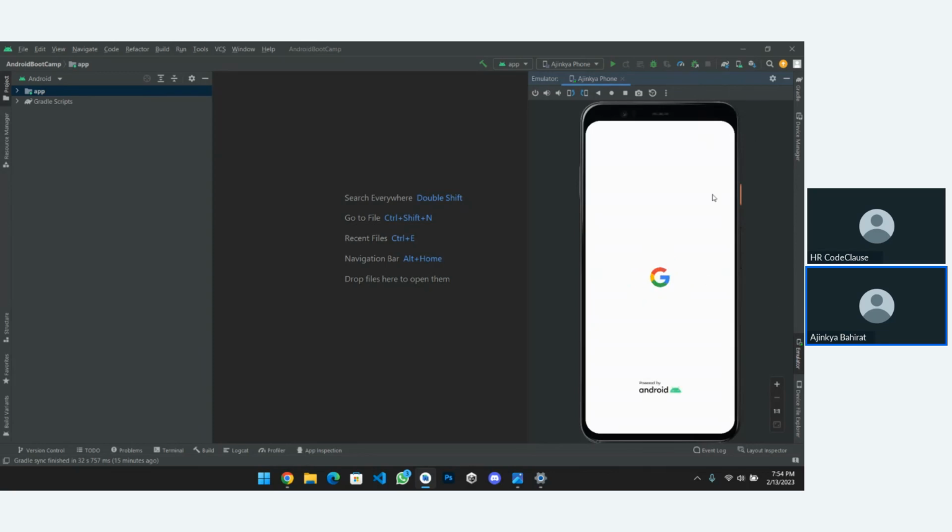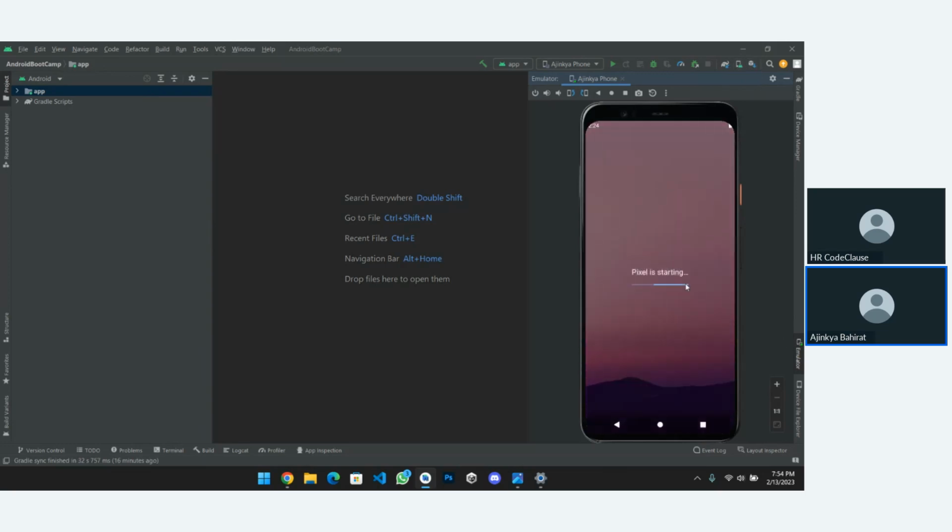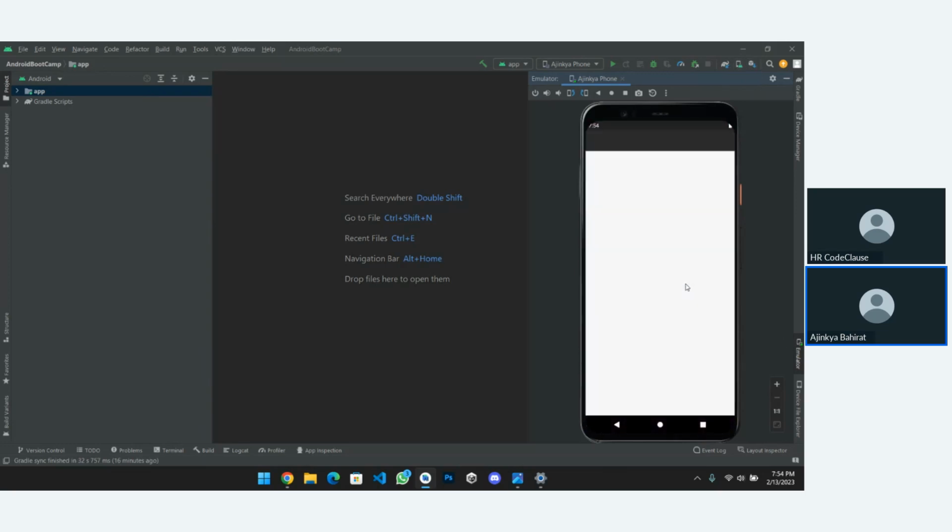So this is our phone or emulator, you can say. It will take a few minutes the first time. We will just go with SDK manager. So this is the emulator part. Okay, yeah, great. It just started.